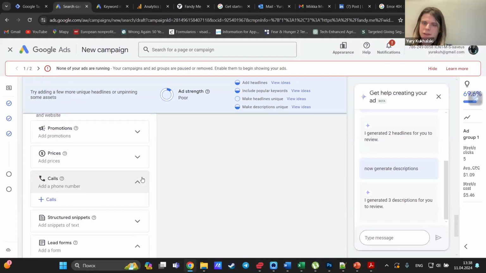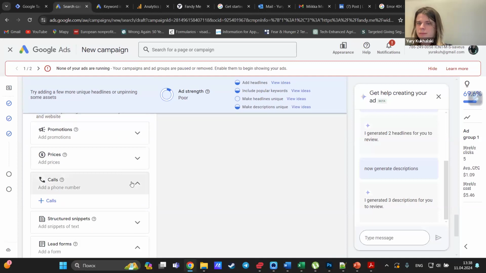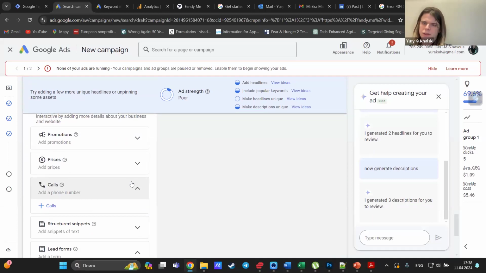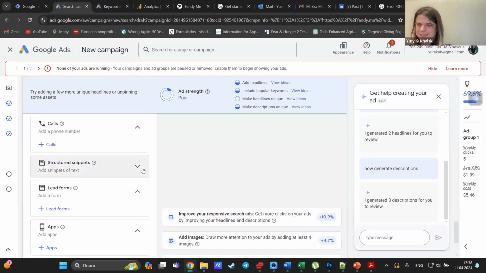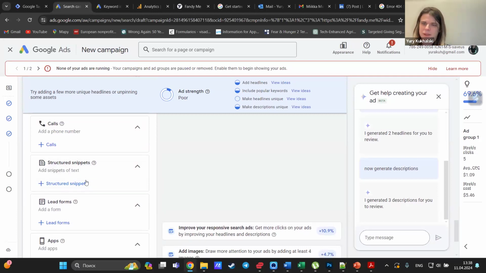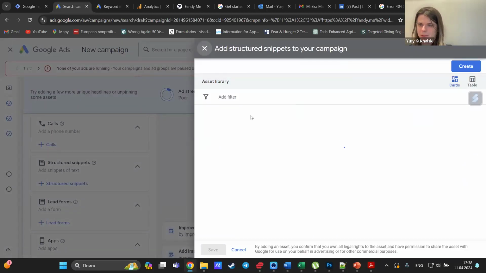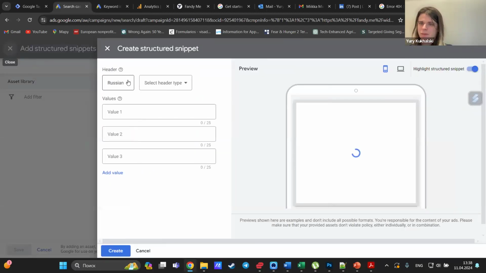And here are other asset types. I would recommend, obviously, adding a phone number, because it improves performance of your ads, and maybe structured snippets. They are improving performance in Google even more.